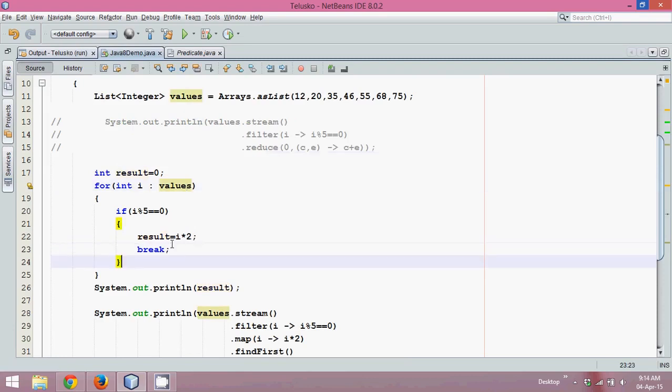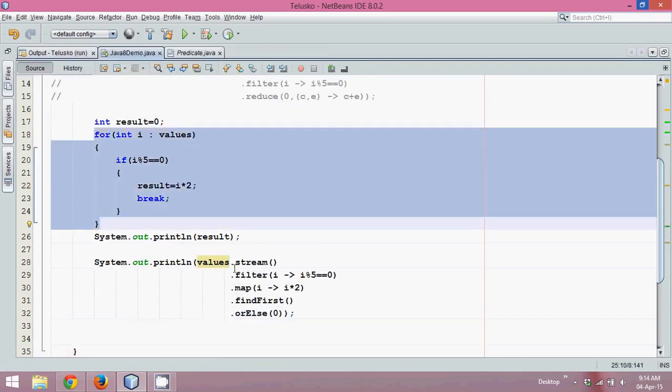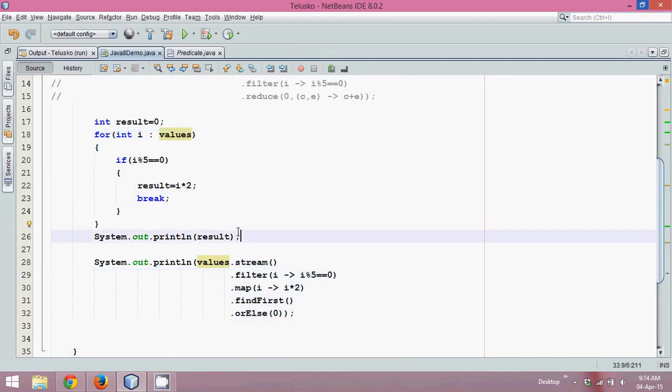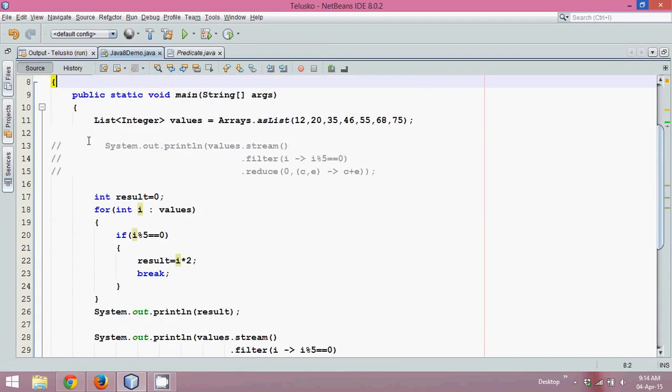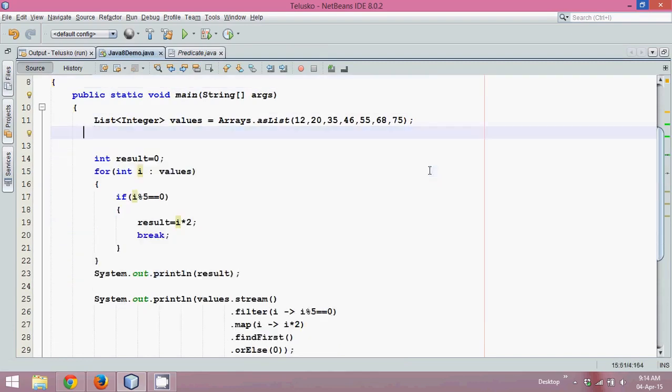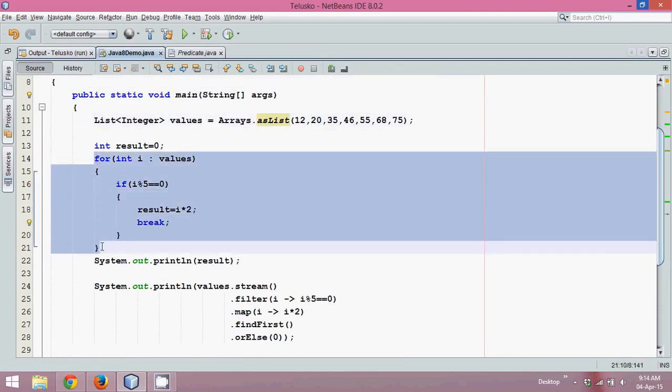Now let's check the number of iterations this loop is taking and the number of iterations this stream is taking. So let's start with this. Let me remove this code since we are done with this. The first value of i is 12. Is 12 divisible by 5? No. Second value is 20. Is it divisible by 5? Yes, and you will get the break. So only 2 times this for loop is iterating.